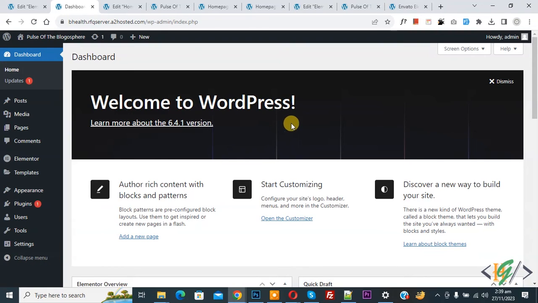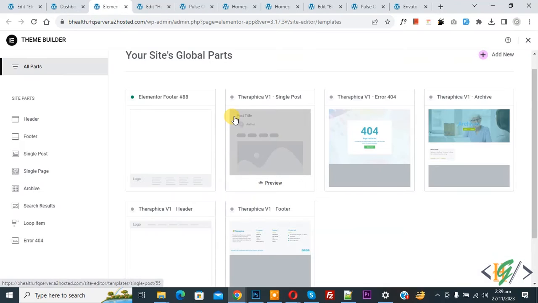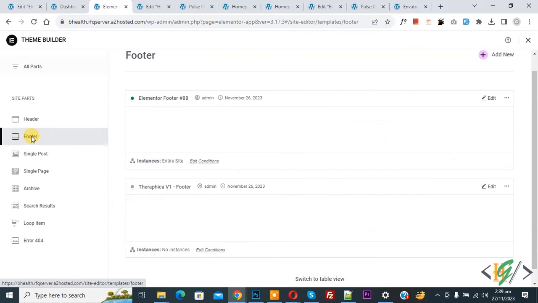So we are in WordPress dashboard. On left side you see templates and then you see theme builder. So open it. And then on left side you see footer. So click on it. Now you see Elementor footer. So we are going to export it as JSON file.